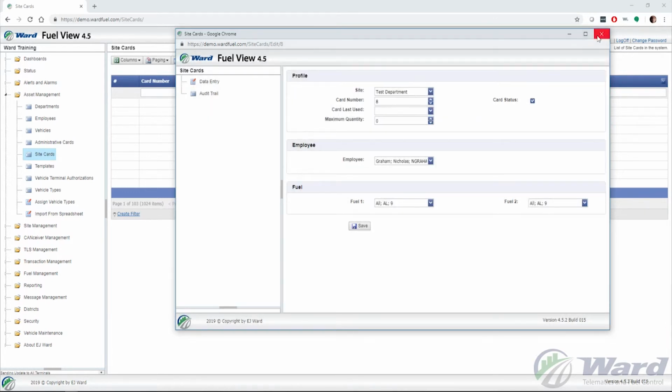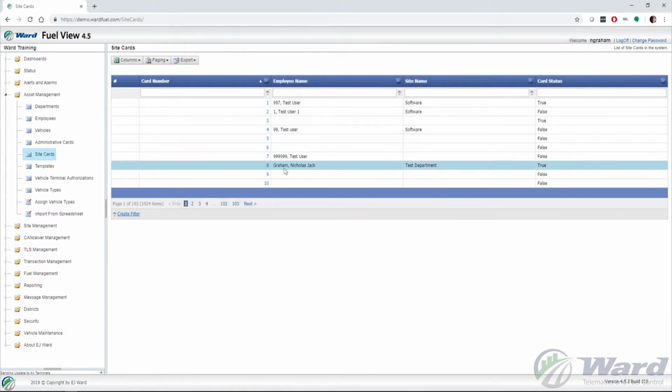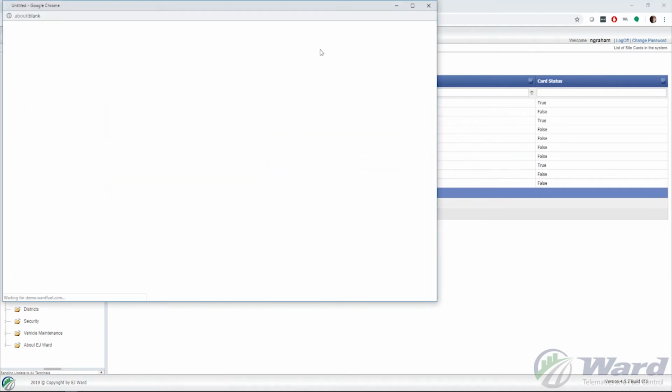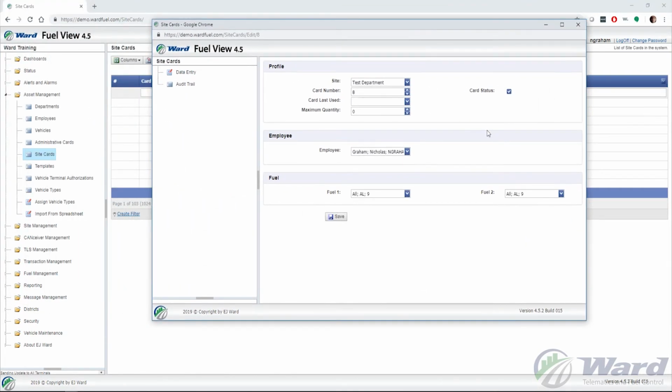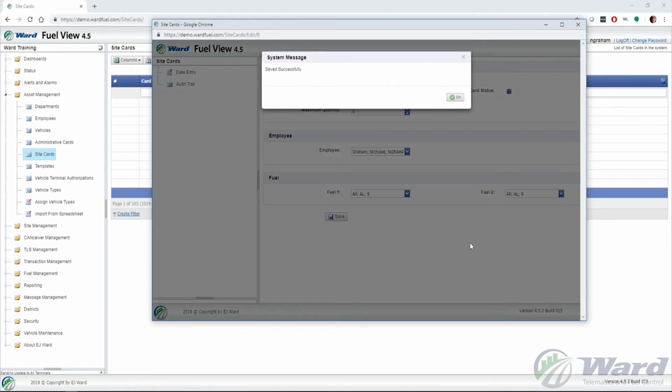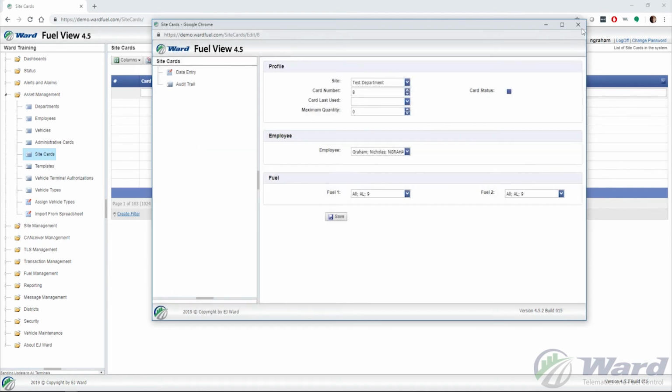If we want to then, let's say it was a temporary card, we can go back into that record by clicking on the card number. And then we can just simply deactivate it by unchecking the card status and saving. And that way that site card's not going to be able to fuel anymore. So I'm going to go ahead and check this card status because I want this site card to fuel, and we'll go ahead and save it.